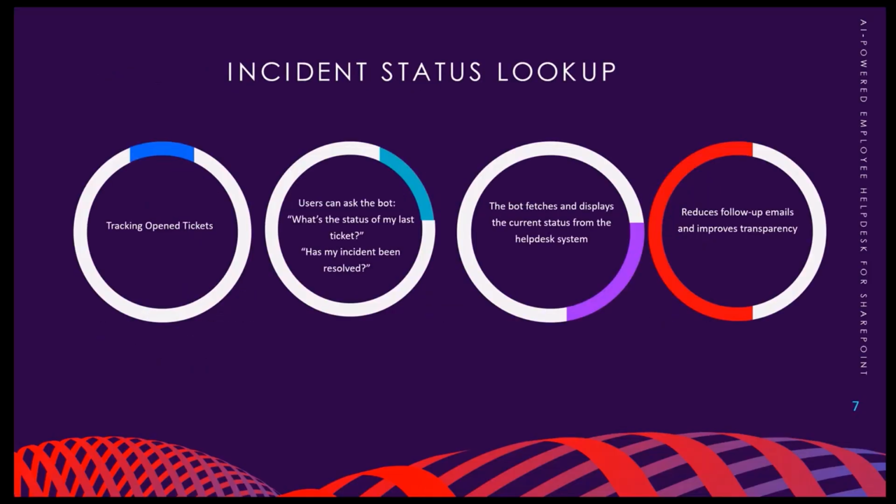Users can also check the status of their previously submitted ticket by simply asking the bot. It fetches the latest update from the helpdesk system and displays it right in the chat. This reduces follow-up emails and increases transparency.